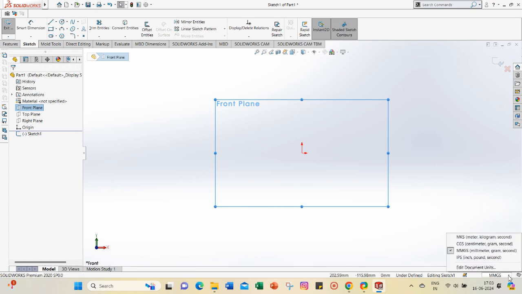In the right bottom, you can see we have selected MMGS, that is millimeter, gram, second unit system. There are four types of unit system: MKS, CGS, MMGS and IPS, in which we have selected MMGS unit system.